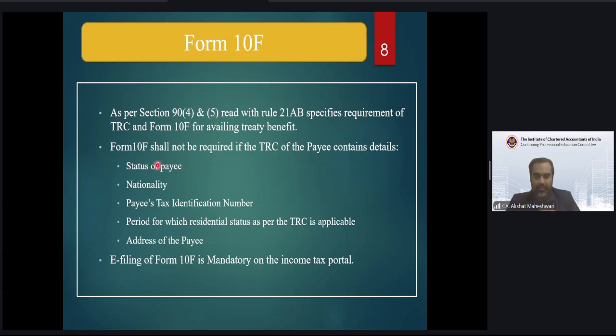Form 10F shall be required if the TRC of the payee does not contain certain details such as status of the payee, nationality, tax identification number, period, and the address. In most of the TRCs, one or the other thing is not available. That is the reason that in almost all scenarios, Form 10F is mandatory to obtain from the payee. And now Form 10F is mandatory to be filed on the income tax portal.